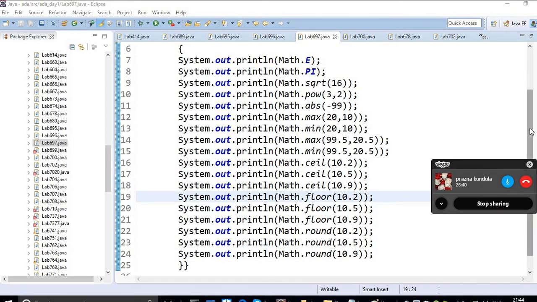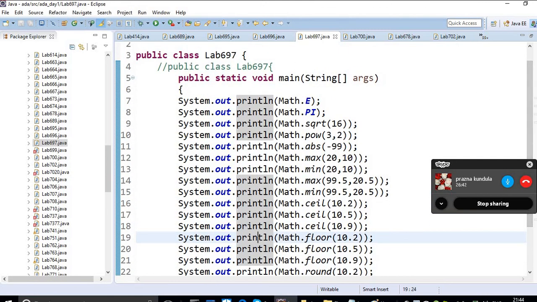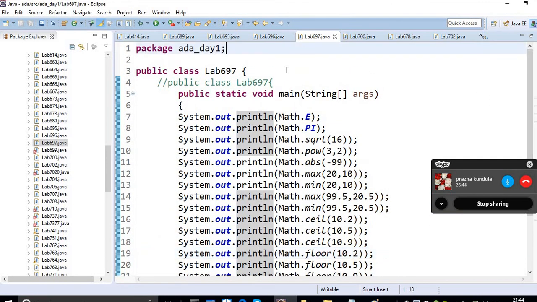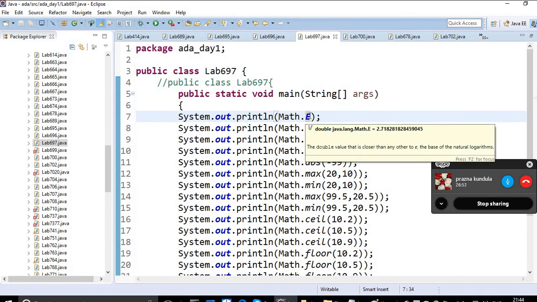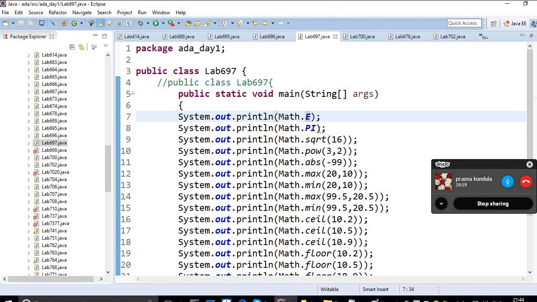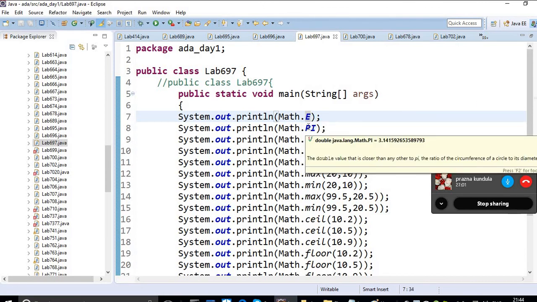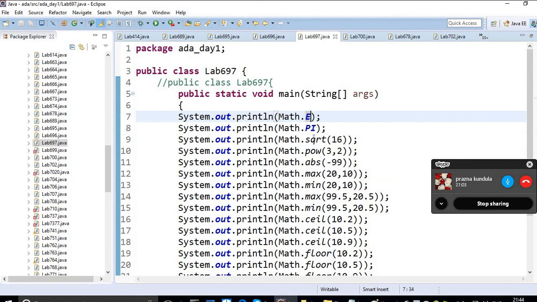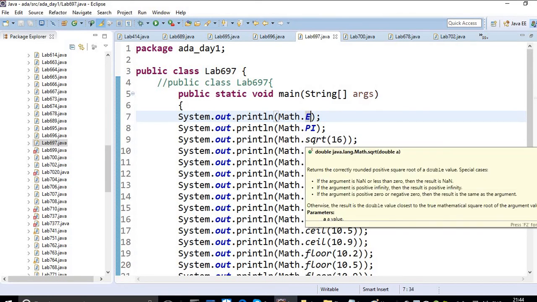So you can see here I'm just writing sop Math.E. It will give the value of e. The value of e is 2.71, something like that, right? It will also give the value of pi in the output, which is 3.14. Same, square root of 16 will give 4, right?